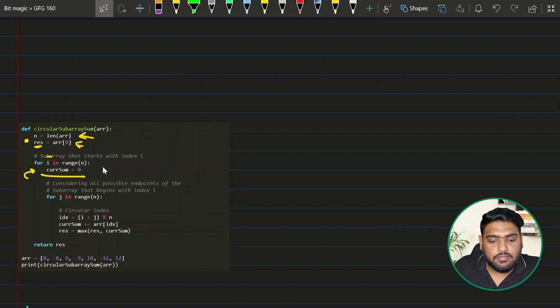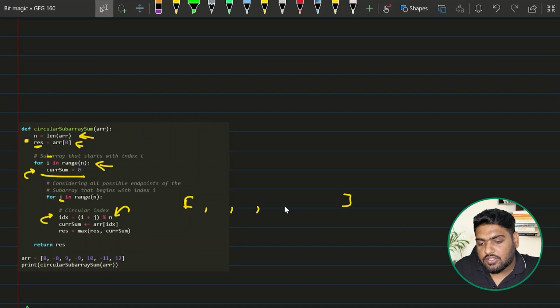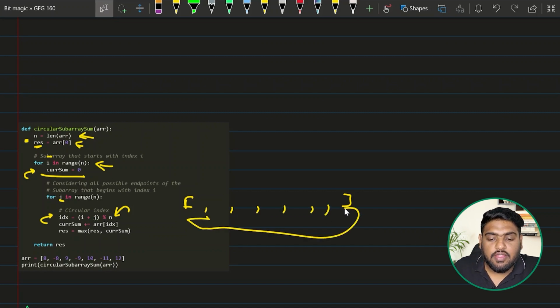Here, current sum for this particular ith, I've marked it as 0. Now j is making all the possible combinations. What are we doing? We are using the index (i + j) modulo n. Why are we doing so? Because we need to take into consideration that if my elements are exhausted in the array, we make sure that we are considering the ones which are in the beginning.